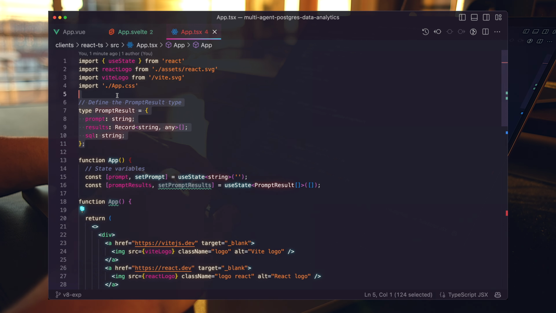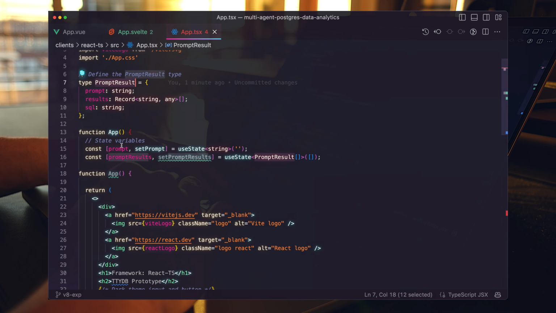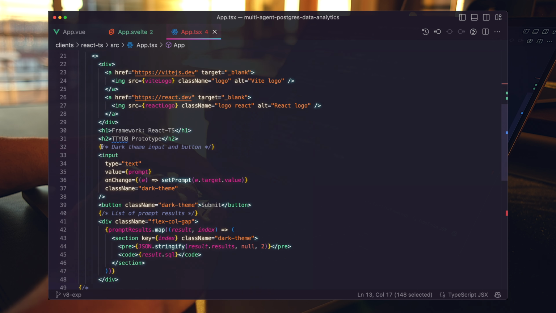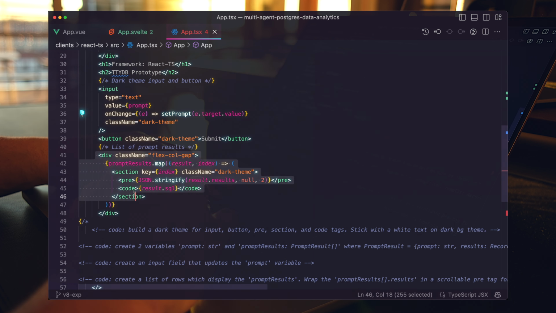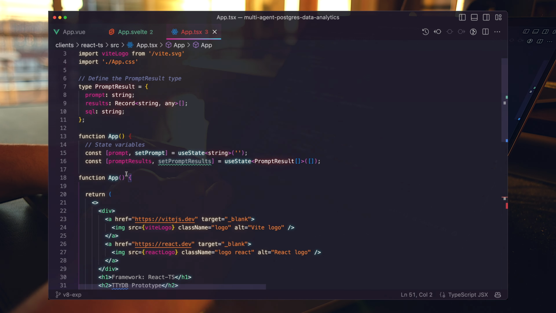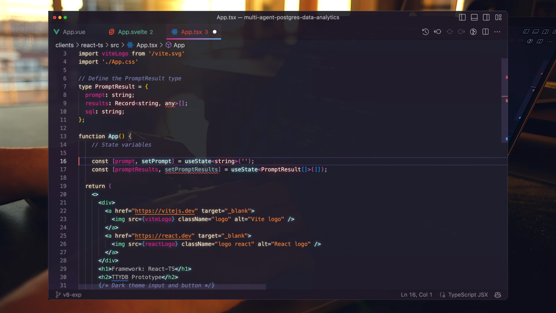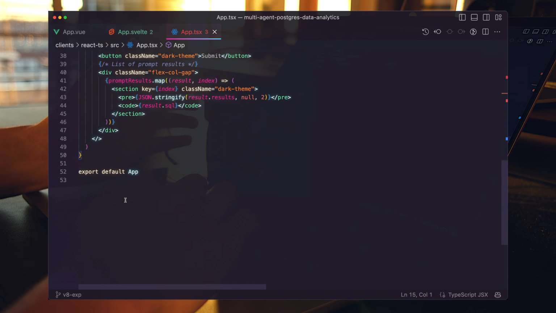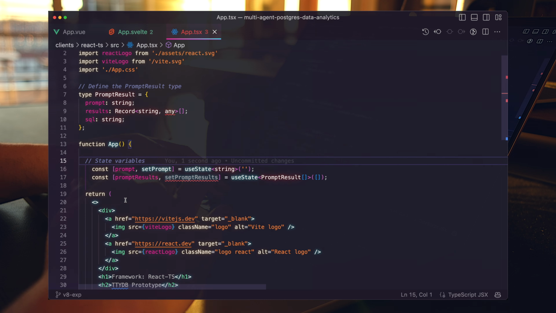So you can see here we have the exact same thing. We have the prompt result. We have 2 state variables. We have the input with the onChange event setting the state. And then we have a nice loop. Let's go ahead and get rid of the comments here. Let's go ahead and tweak this a little bit. This is a little off. We need to push this down. Copilot is not going to be perfect. It's getting close. So sometimes we need to make a little tweak just like that.